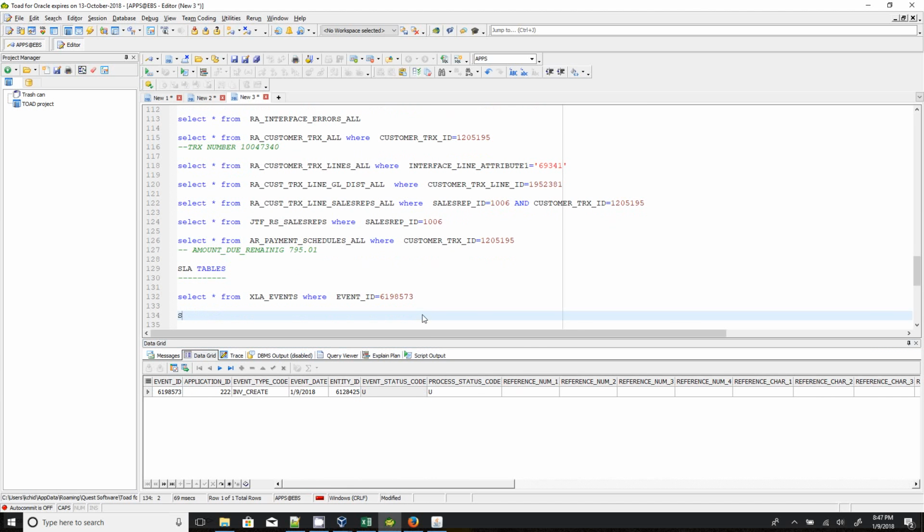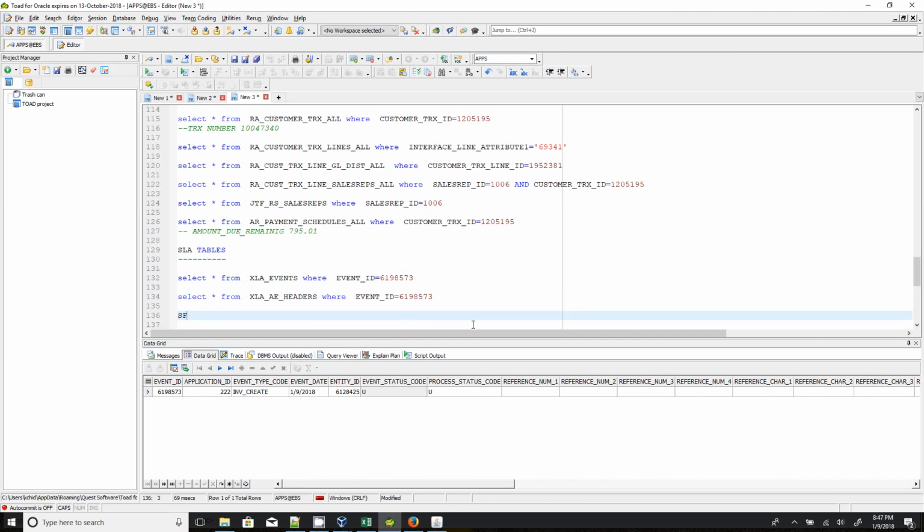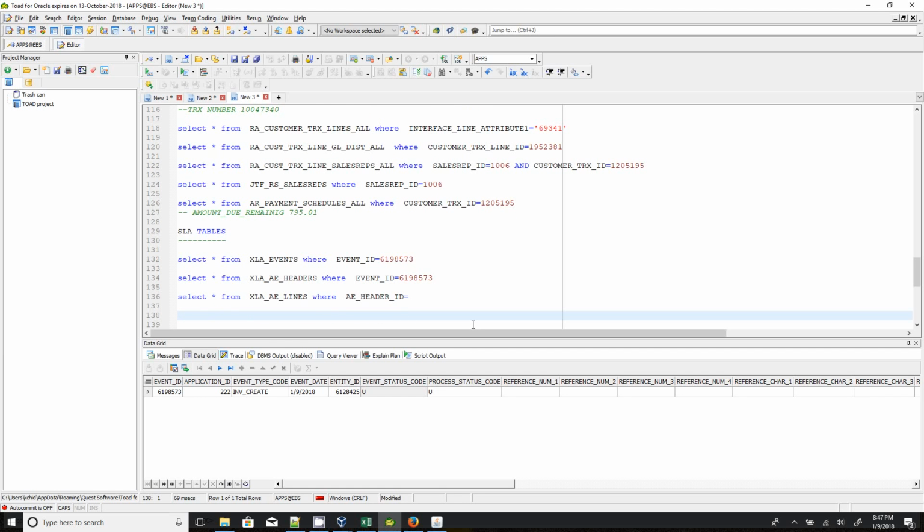Next table is select from XLE headers where event ID from XLE times where AE header ID equal to.